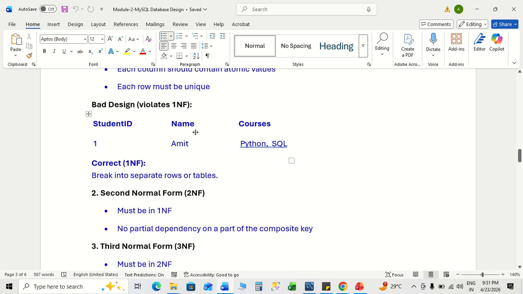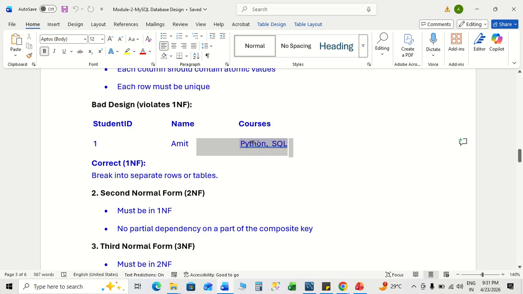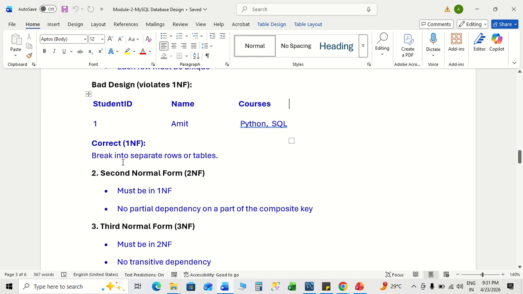By design, like if we have a student ID 1, name is Amit, and course is Python and SQL. We are entering two courses in one column. That is bad design. We should not design like this. If we have two courses, we have to create two columns, one column for Python, one column for SQL. Or, if you create one more row for the other course, that is the good design. Break into separate rows or tables.